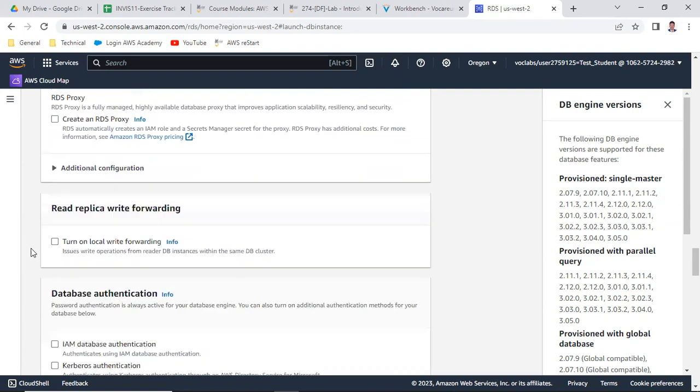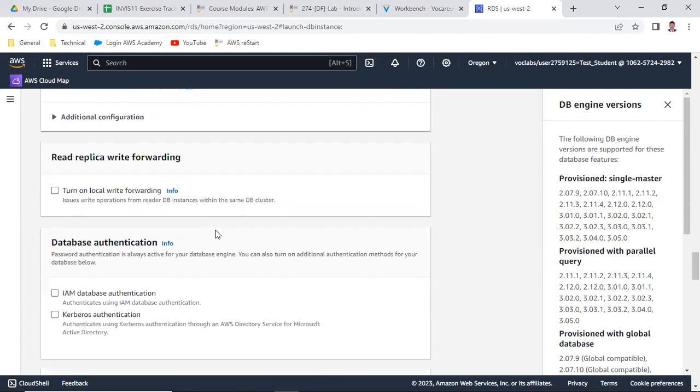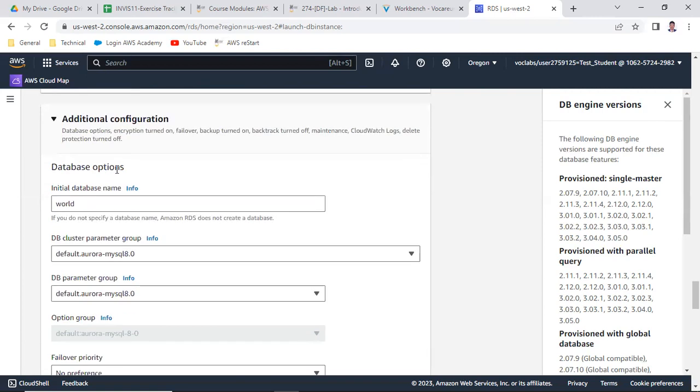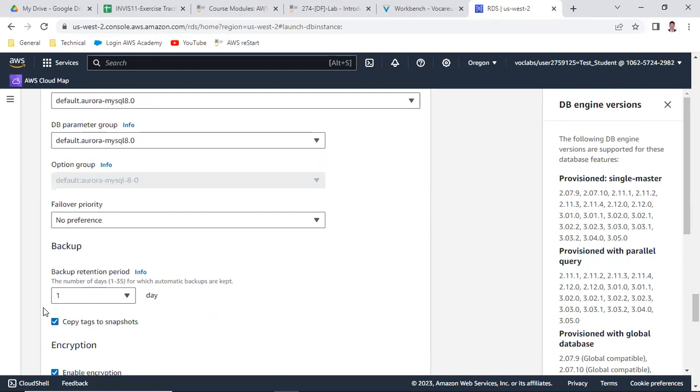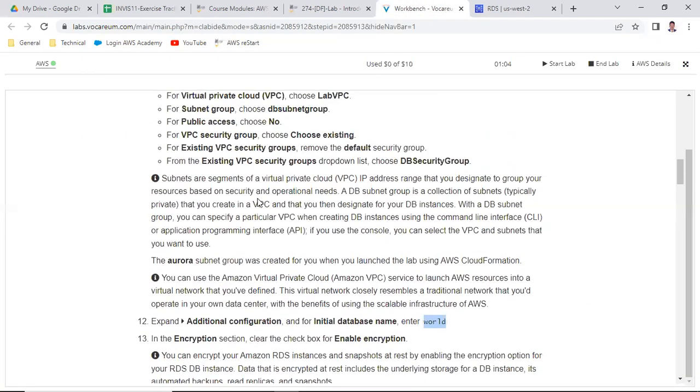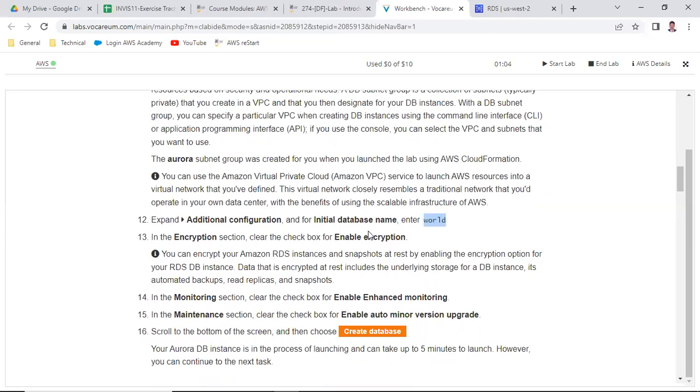Read replica, we don't have a read replica now. Monitoring, enhanced monitoring, disable that. Don't use that, untick that. In additional configuration options, the database name is world. Cluster parameter group, DB parameter group, leave as it is. Failover priority, no preference. For backup retention, he mentioned very clearly.